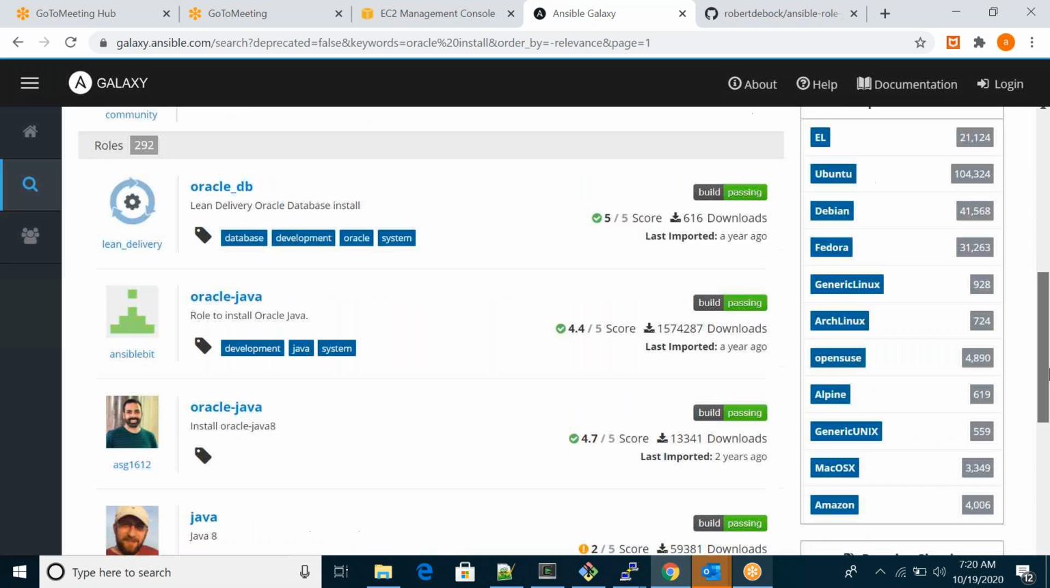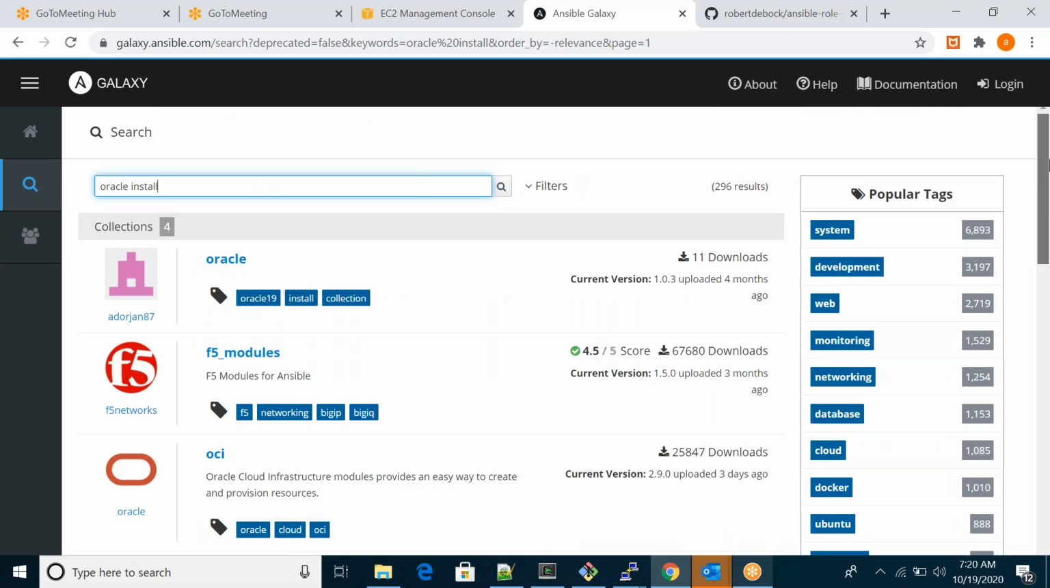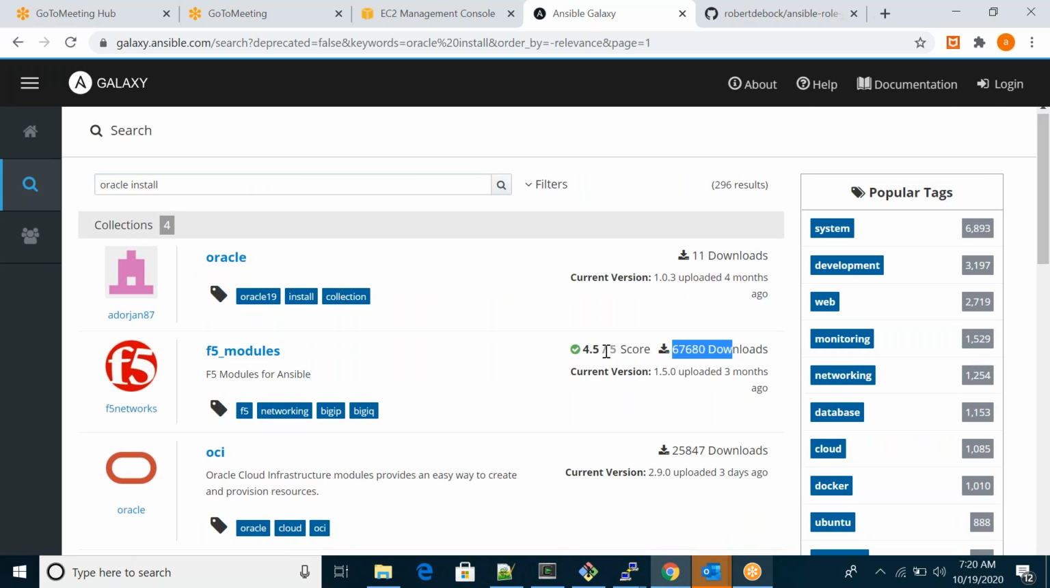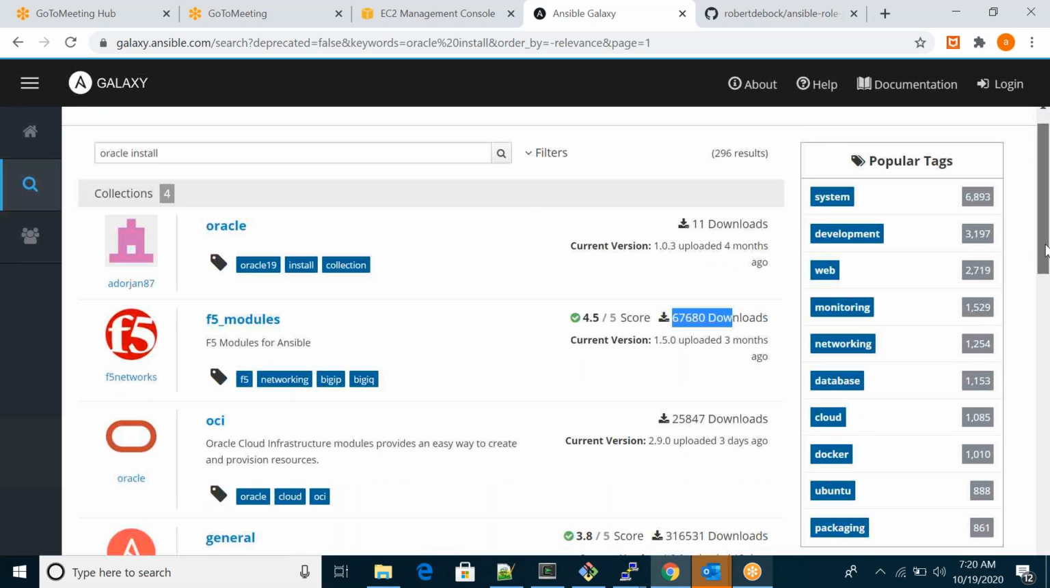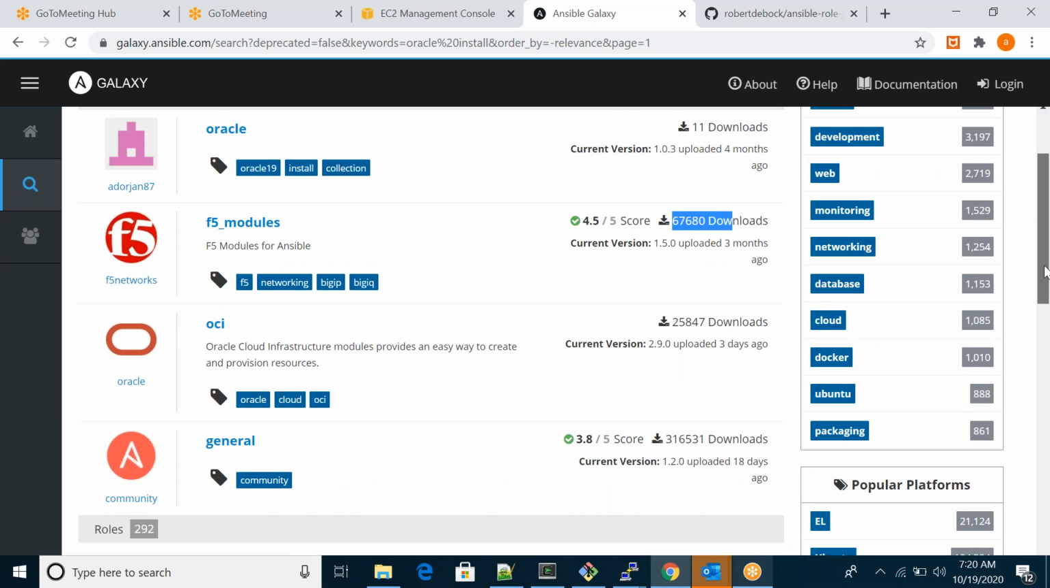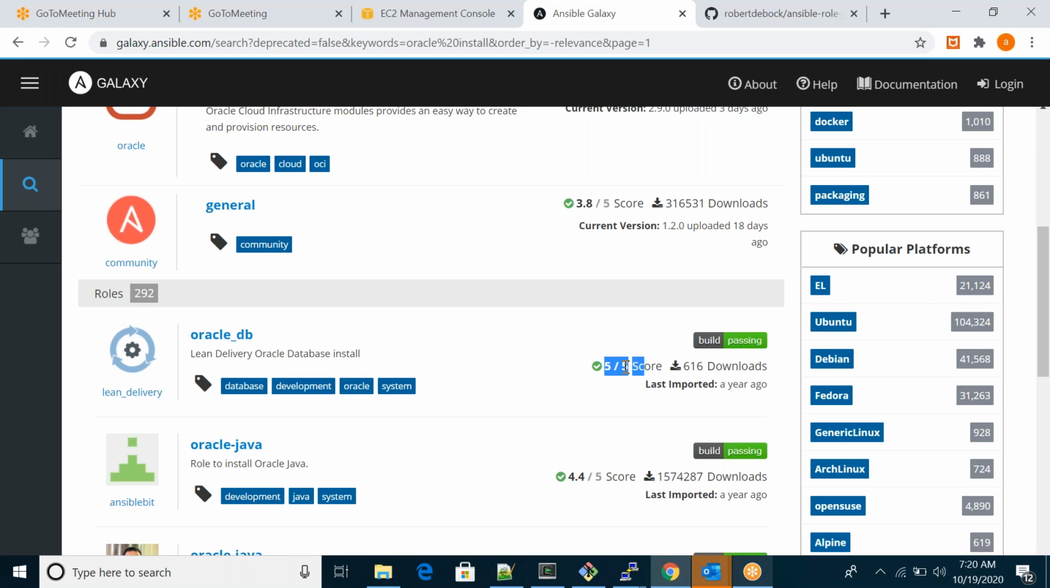So many playbooks. Take the one with the highest downloads and rating. Here you see 4.5, come down 3.8, somewhere a 5 score, and downwards also many downloads. Just do this: install Oracle Java. This is Oracle Java, it's not the Oracle database. This is also Java, not the Oracle database.